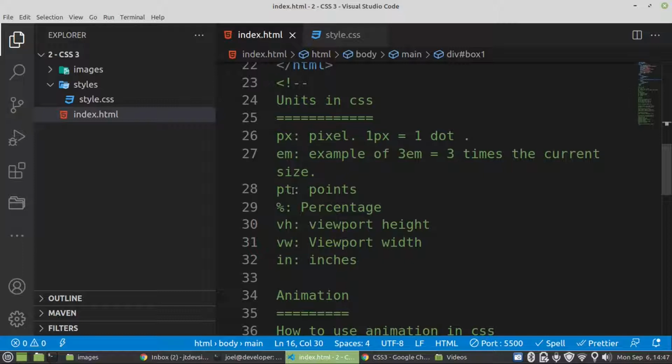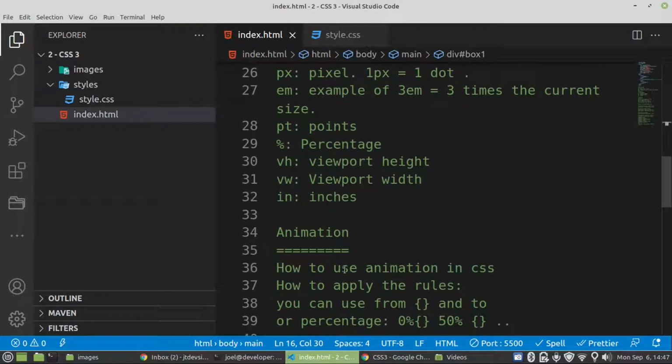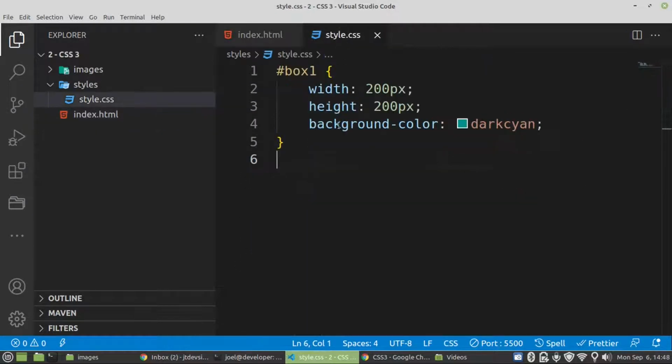We have also PT and percentage. 100% will be the entire width of your web page, and 50% will be half. And then we have VH and VW and inch. Later on I'm going to make another video to create the animation. Okay, so let's see.